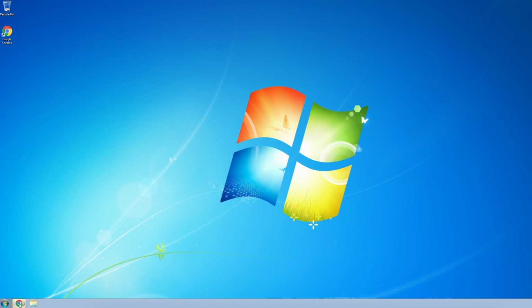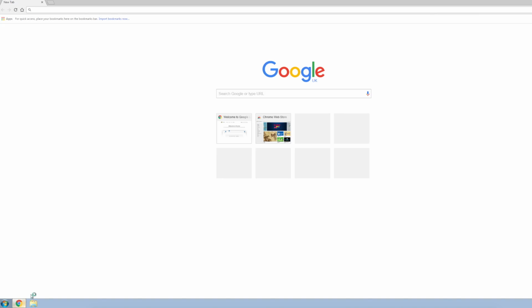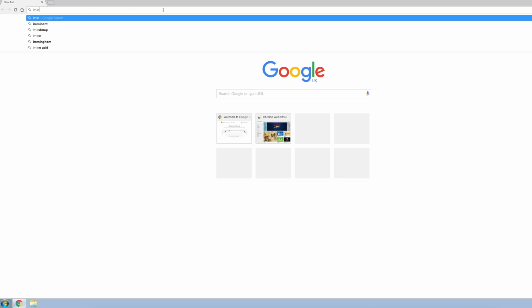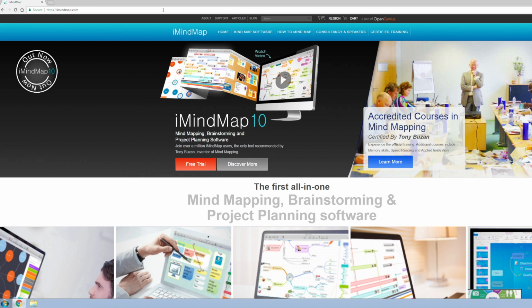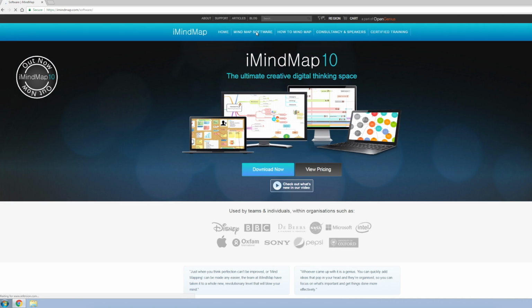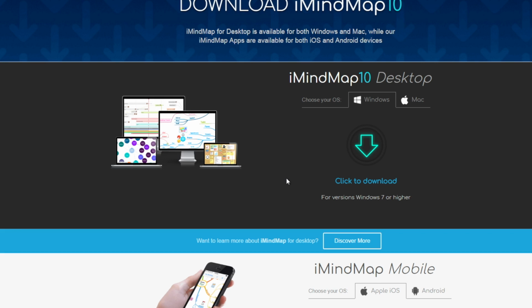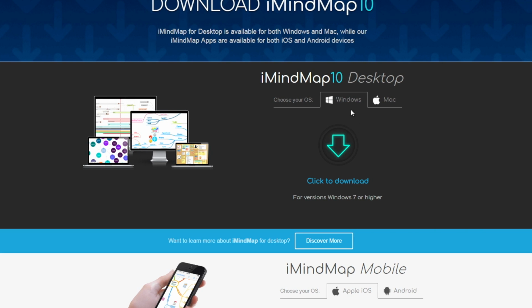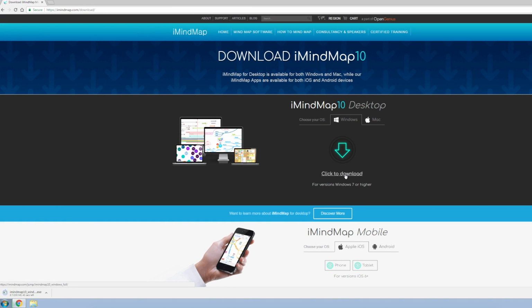Now, we're going to show Windows and Mac for this tutorial, but first things first, let's get to the website. So you're going to want to enter iMindMap into your browser, imindmap.com, and this will bring you to the iMindMap homepage. Now, click the MindMap software button, and you'll be presented with this page, where you're going to want to click download now, which will take you to the download page. Here you can choose between Windows and Mac. We'll show the Mac version after. For now, we'll go with Windows, and we're gonna go ahead and download that.